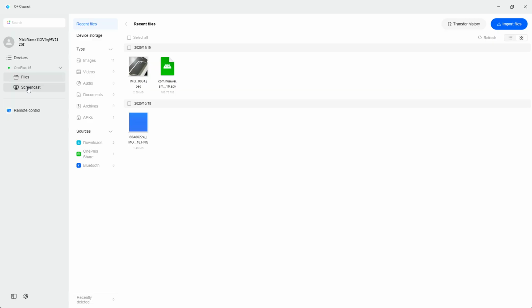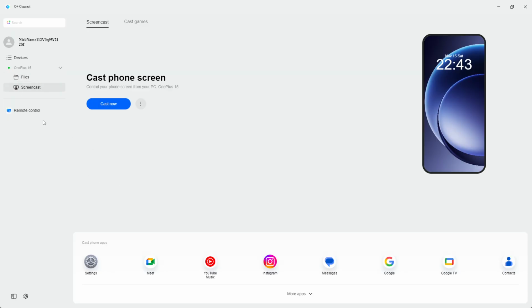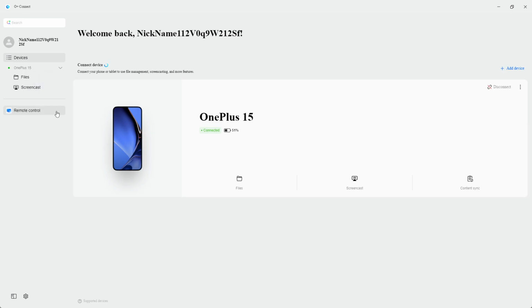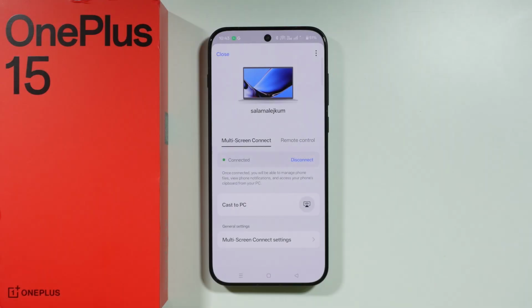Besides that, the OnePlus Connect app provides many different features, like for example screencasting, well, of course access to files, but also we have the content synchronization and the remote control option. And that is pretty much it.